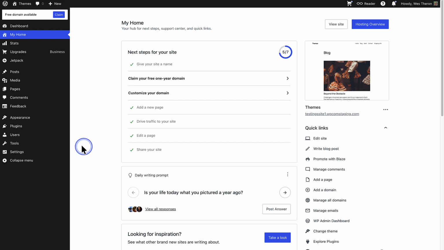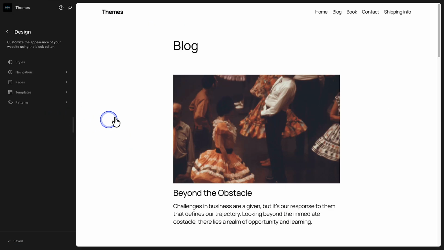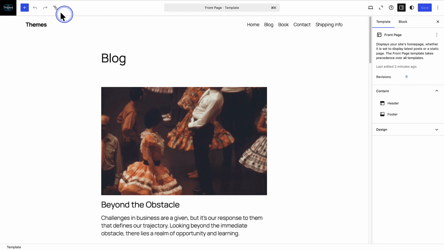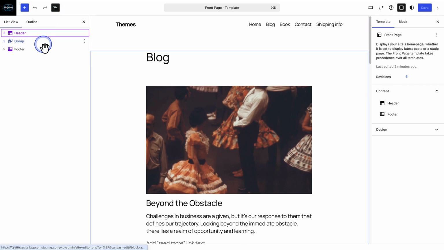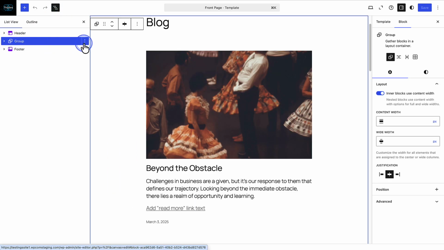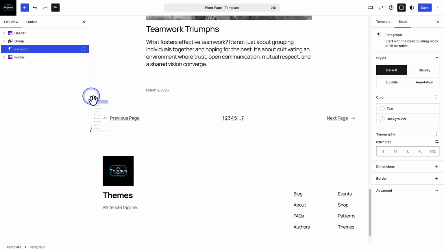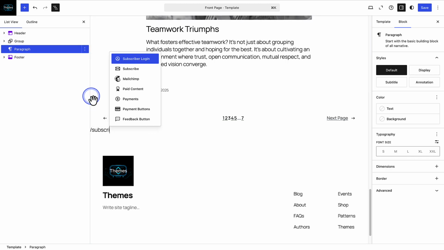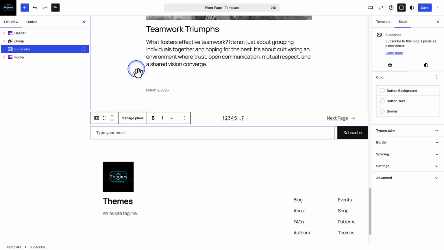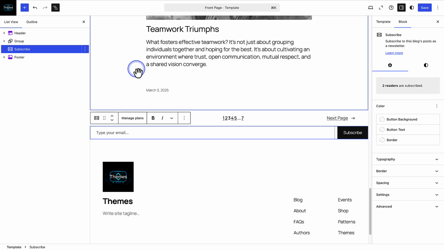Next, let's look at adding a subscribe block or pattern to your site. From your dashboard, go to Appearance and click Editor. And in this case, I'll open my home page, open the list view top left, select the main content area, click the 3 vertical dots and select Add After. And then use the shortcut /subscribe and insert the block. The cool thing is my newsletter membership tier automatically applies.